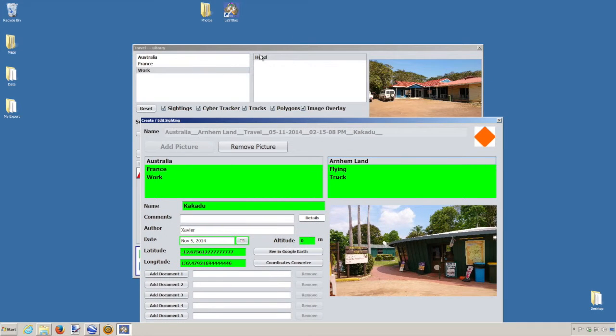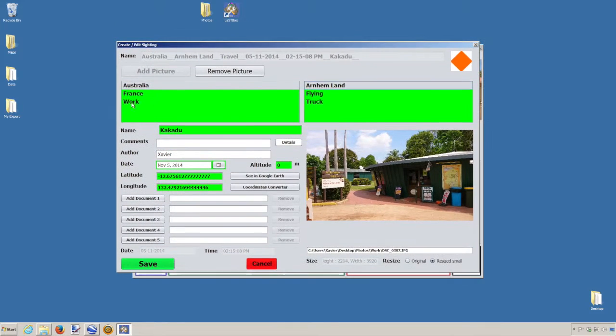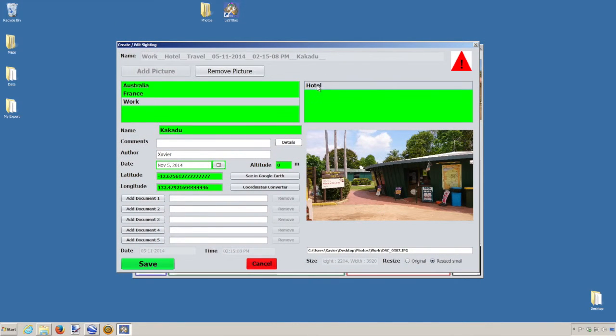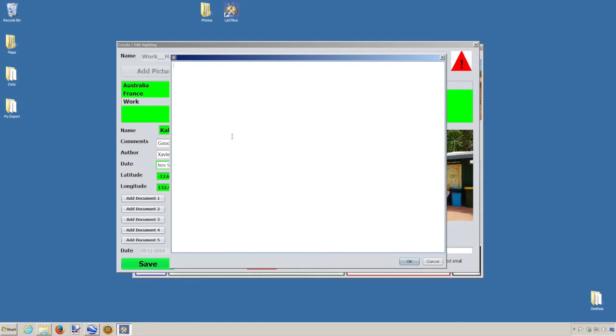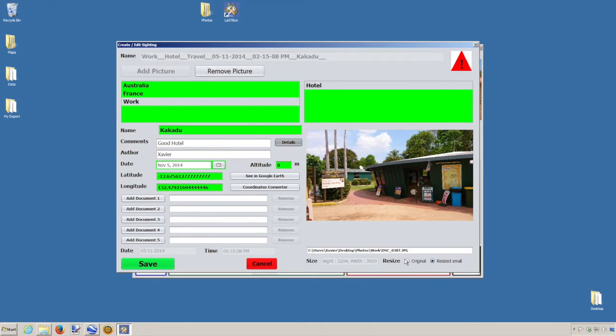And yeah, you don't have to do it all the time. It's just an easier way to do it. But I still want to have it in a work hotel. Comment, hotel detail, and we can put some other stuff. Very hot, rain, everything you want to add.